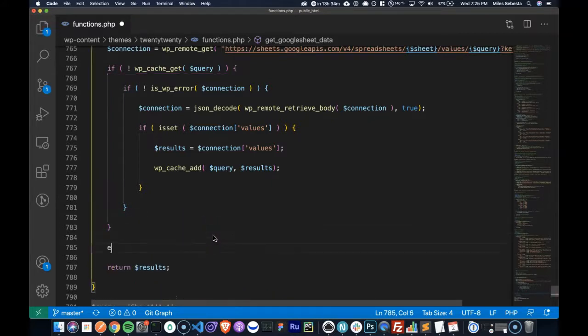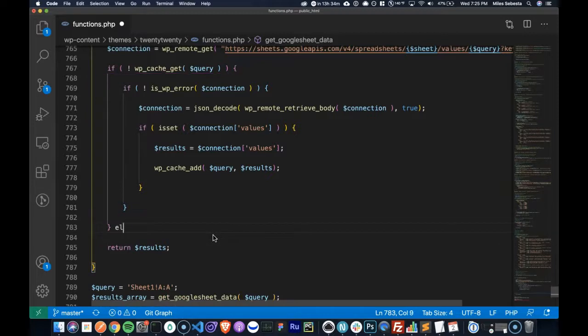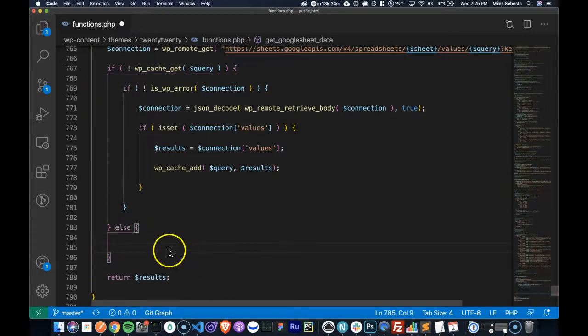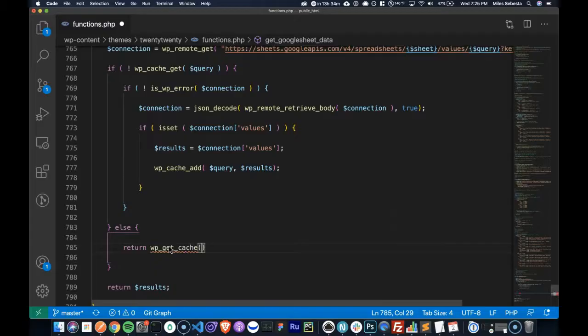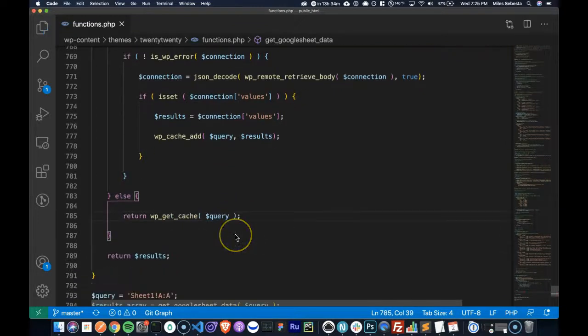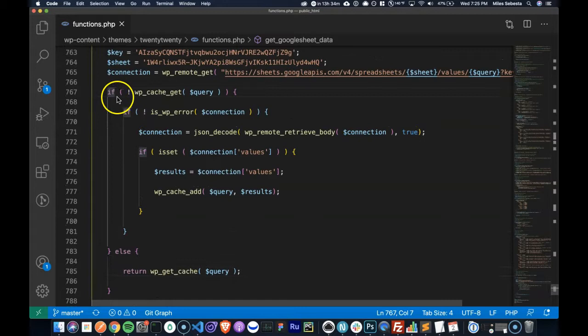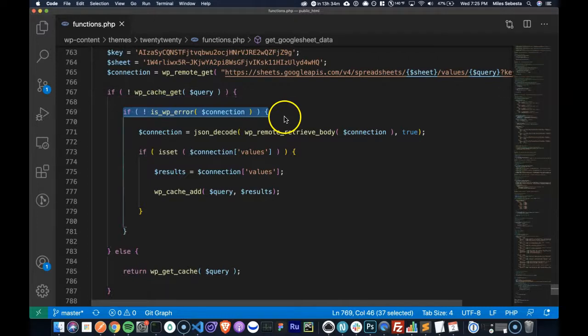Next I'm going to say else, I'll put it up here, else I want to return WP get cache query. All right, so if there isn't a cache and the connection is made, then go ahead and get the values, add a cache by the query name, that's what we're going to call it. And what we're going to store is we're going to restore these results.